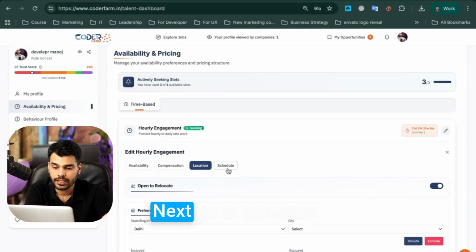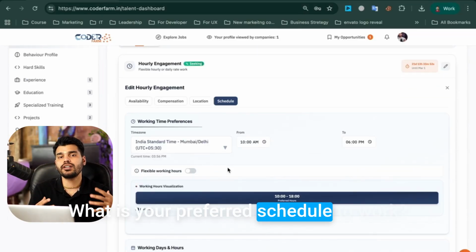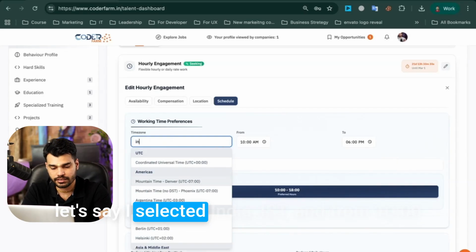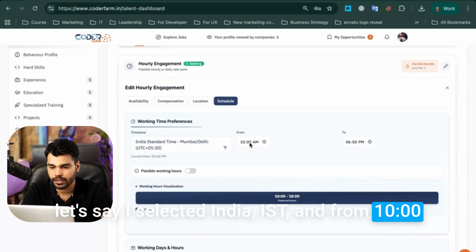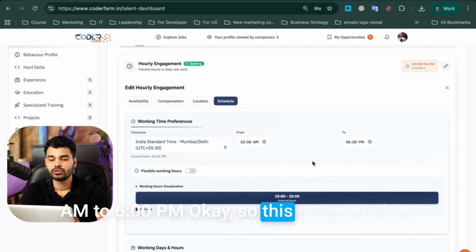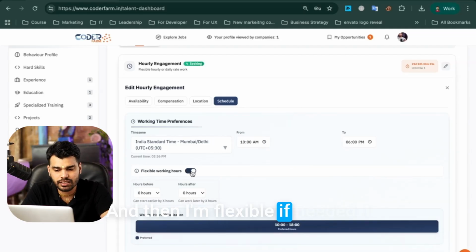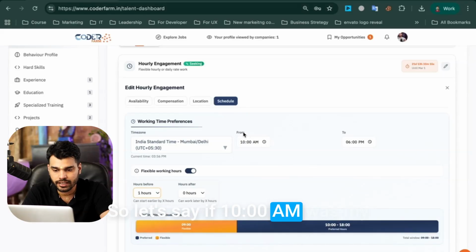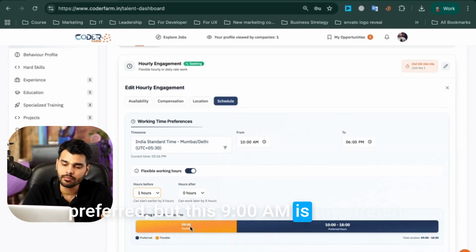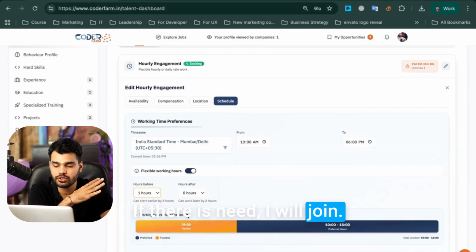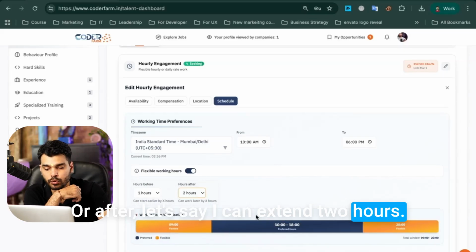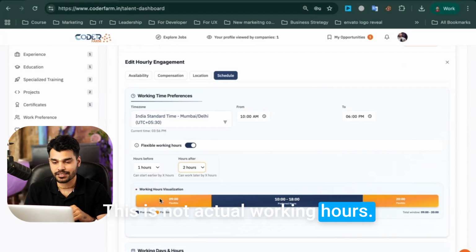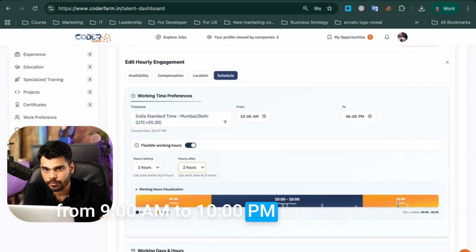So yeah, that's it. Next, go to schedule. What is your preferred schedule to work? Let's say I selected India IST and from 10 a.m. to 6 p.m. Okay, so this is the window, and then I'm flexible. If needed, I can join maybe 1 hour before. So let's say 10 a.m. was my preferred, but 9 a.m. is my stretch. If there is need, I will join. Or after, let's say I can extend 2 hours. Remember, this is your window. This is not actual working hours. From 9 a.m. to 10 p.m., I'm okay to work.